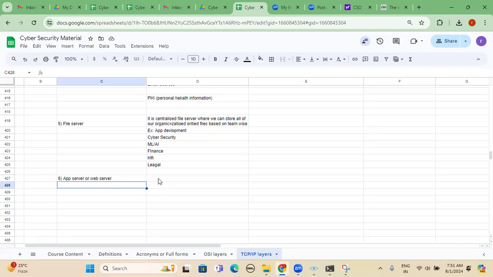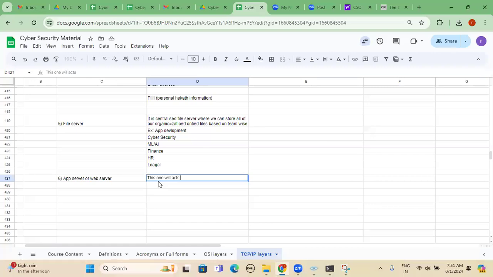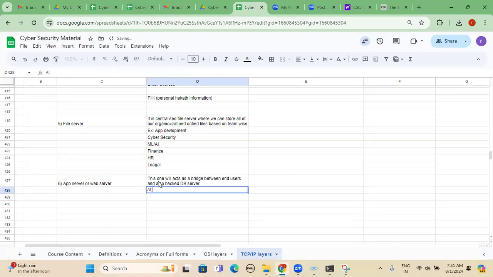So how can we define this one? This one will act as a bridge between end users and the backend database server. All the applications can be hosted in the web server or app server.